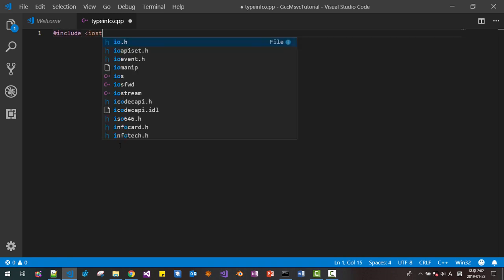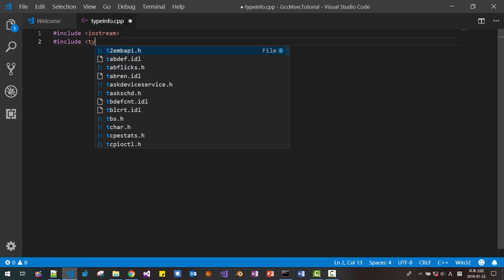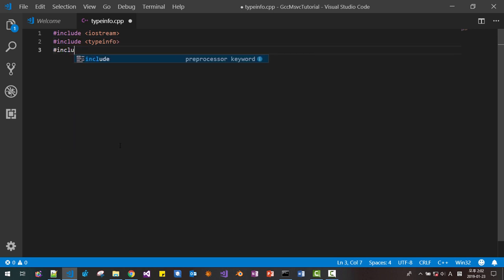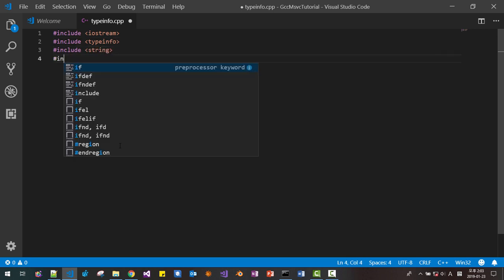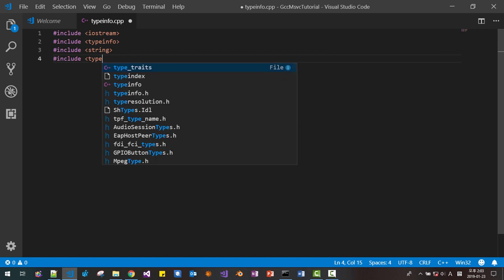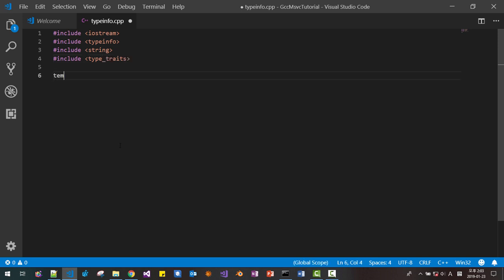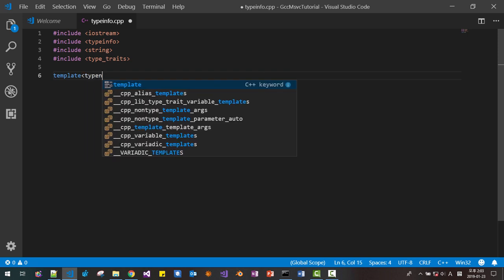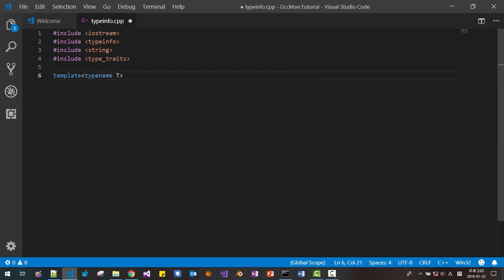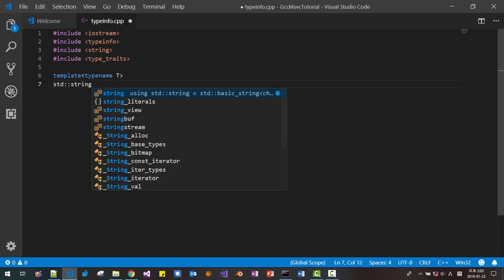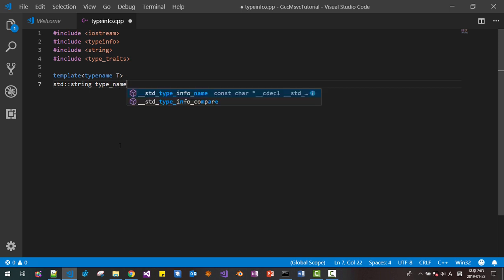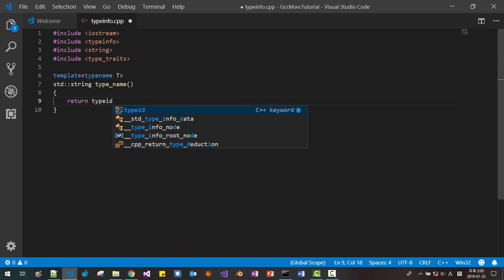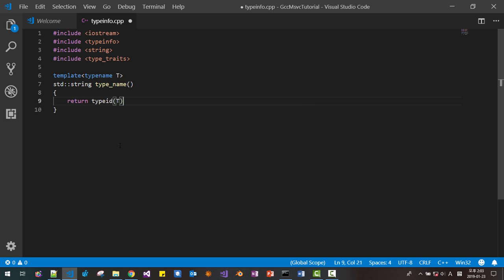Include iostream, include typeinfo, include string, include type_traits. Then I create a function, template typename T, std::string type_name, which returns typeid(T).name(). It returns the type name.